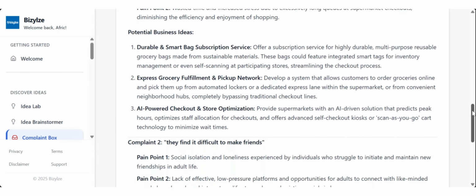So potential business ideas from that is a durable and smart bag subscription service, where you can offer reusable grocery bags made from sustainable materials, which is a very interesting idea here. Express grocery fulfillment and pickup network. So develop a system that allows customers to order groceries online and pick them up from automated lockers or a dedicated express lane within the supermarket or from convenient neighborhood hubs, completely bypassing traditional checkout lines.